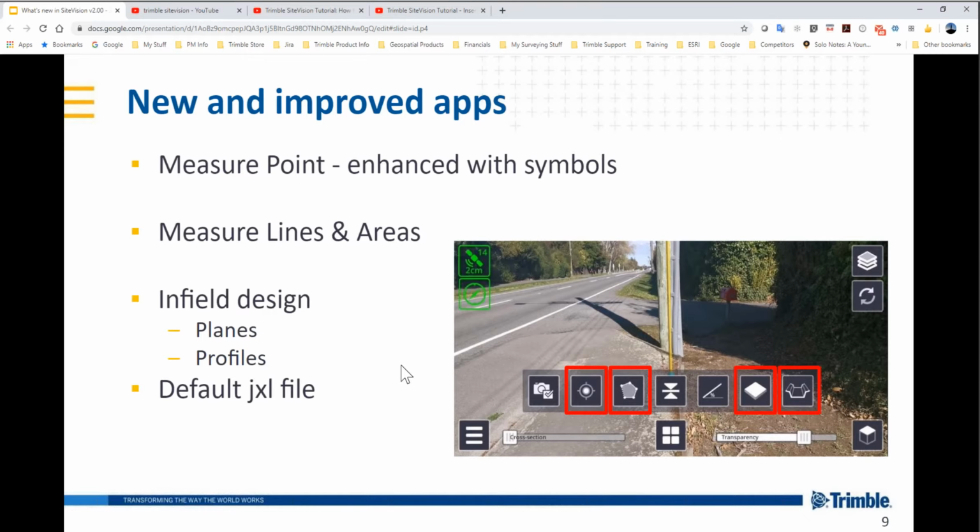So we actually have three new apps, one enhancement. So the measured points we enhanced with symbols, like I just mentioned. So now you can measure a point and you can assign a symbol to that. You can measure lines and areas, which is a little bit self-explanatory. You can trace around on your sidewalk or a landscape area and measure that out, get the perimeter length, get your area. Then you can also do in-field design with planes and profiles.